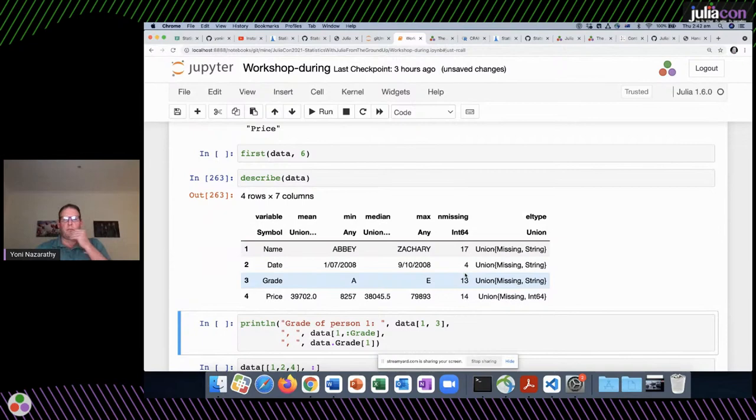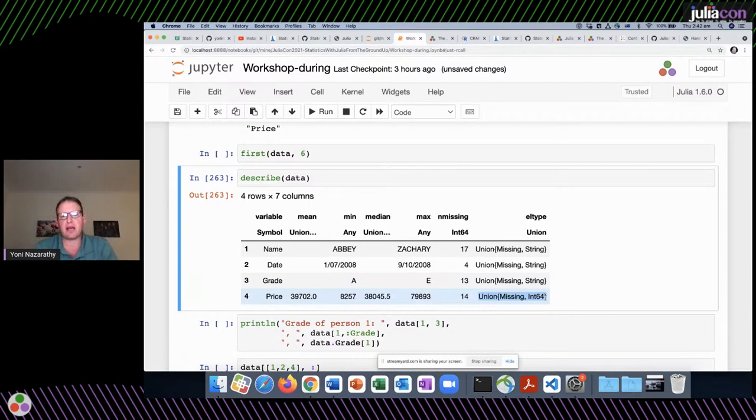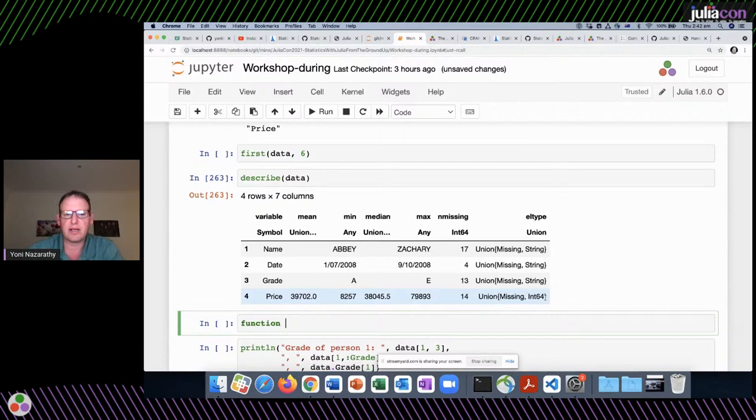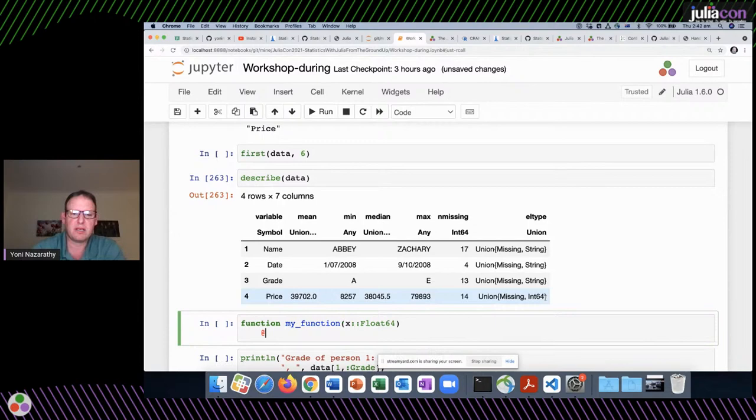Oh, but since data frames appeared, let's use it as an opportunity to also see a different, slightly more complicated type that will appear, and that is a union type. So let's actually spend a second on that. We'll do function myfunction, which works on x, which is a Float64. And all it does is show of x squared.